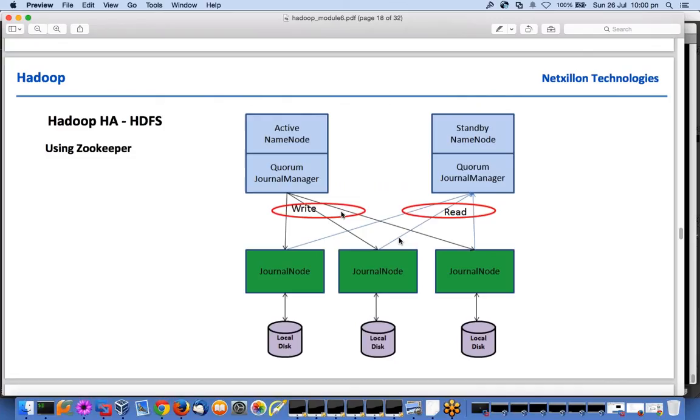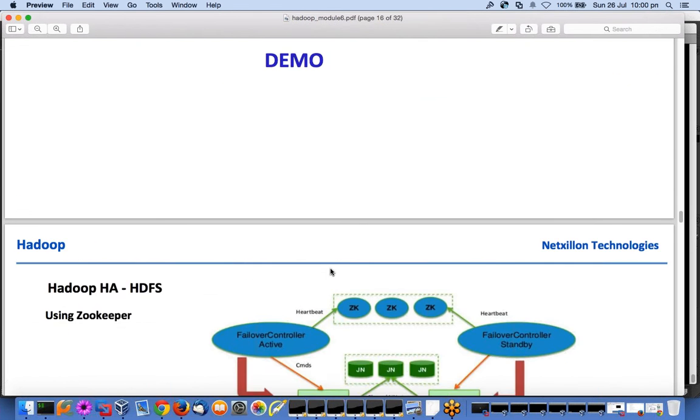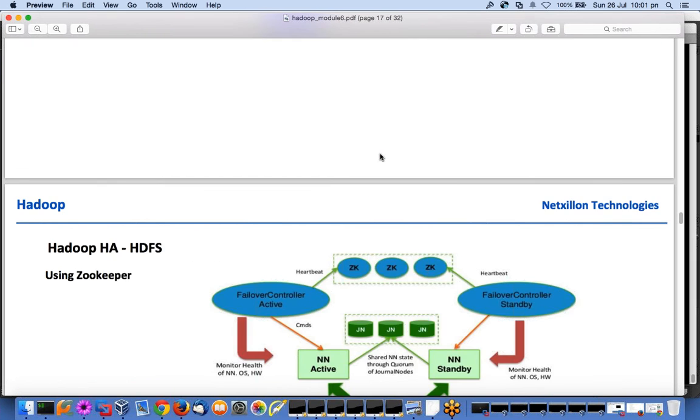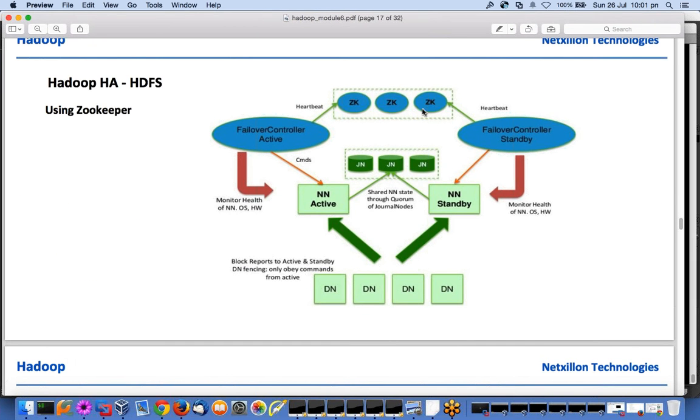So this is how it will happen. Active name node, standby name node. There will be a quorum journal manager, meaning there will be a quorum mechanism and one quorum manager which will be controlling this mechanism. Election will happen. One will be the writer, other will be the reader. Journal nodes will be the nodes which will hold your edits. Instead of having a shared filer which is having your edits log or metadata, now your metadata will be taken care of by the journal nodes itself.